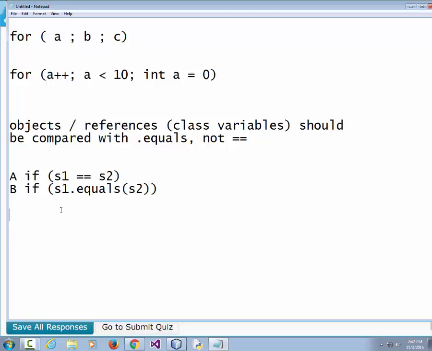I'm skipping the ones that are already very, very similar to our quiz questions. All right, what do you call it if you have something that looks like this? For a is equal to 0, a is less than 10, a plus plus. Then you have another loop inside it. What's that called? That's a nested loop.